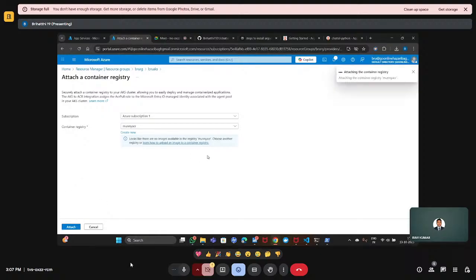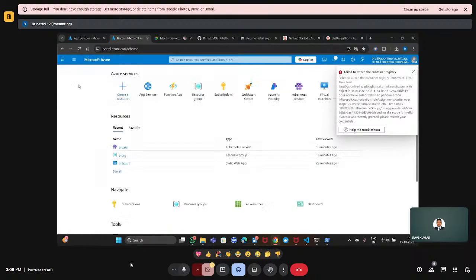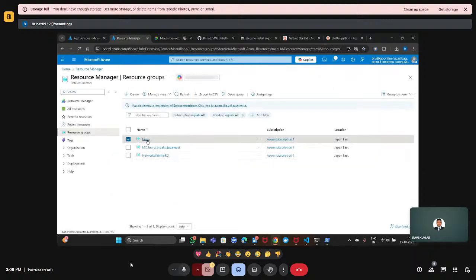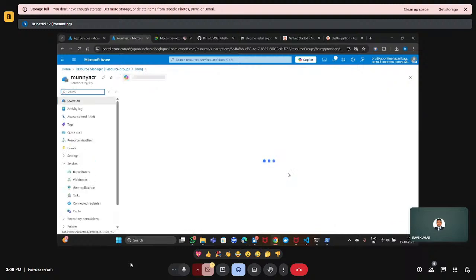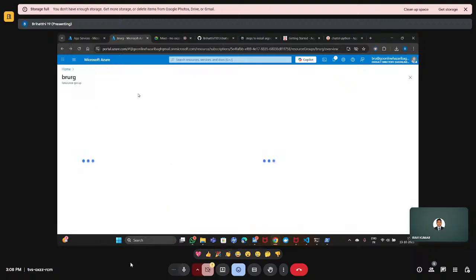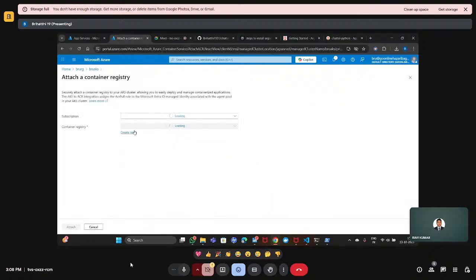Okay, this is the step I had forgotten. Connect the registry. Okay, I think there is no ACR. You have to create an ACR first. No, actually I have done that, but I don't know whether it is created or not. Only the ACR is done. Okay, yeah, I got it right now. I think now it will connect.